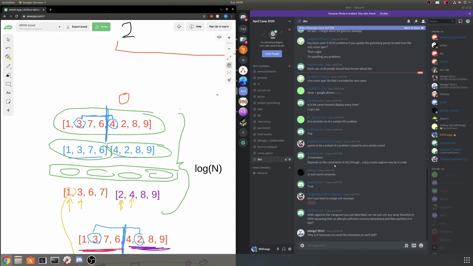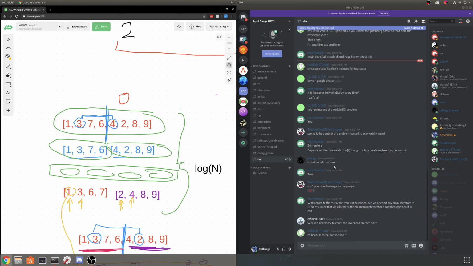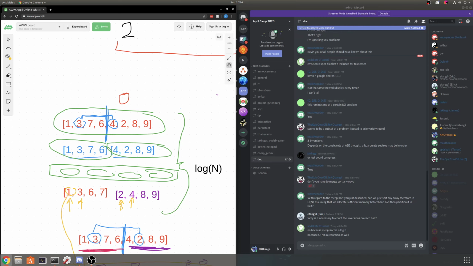With regard to the merge sort you just described, can we just sort any array, therefore in order n, assuming that we allocate sufficient memory beforehand, and then partition it in half? I'm not sure what your thought process there is.